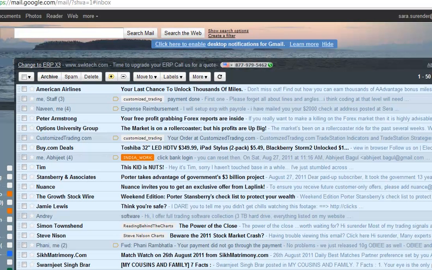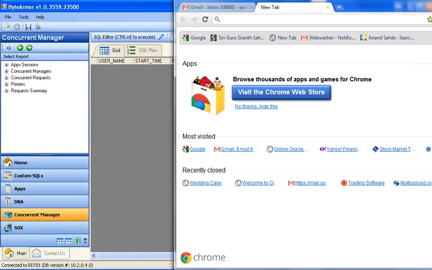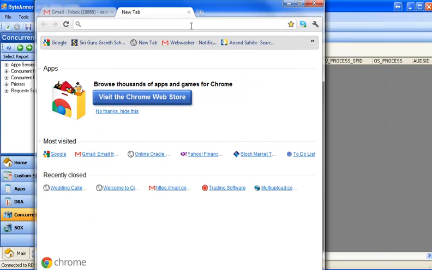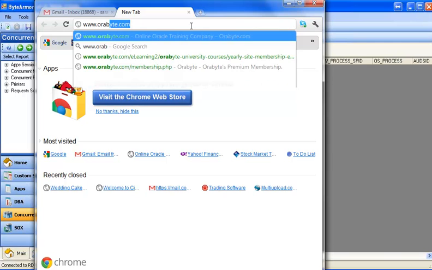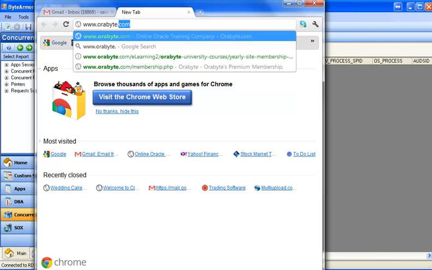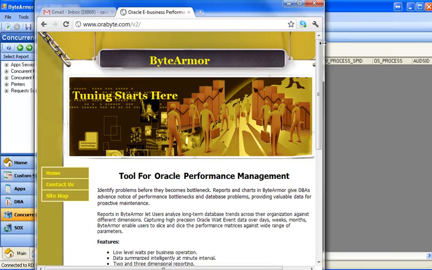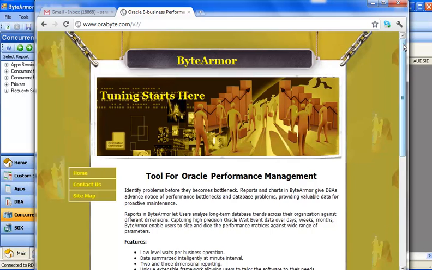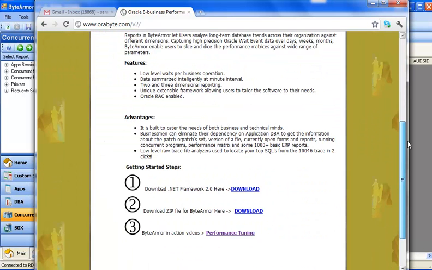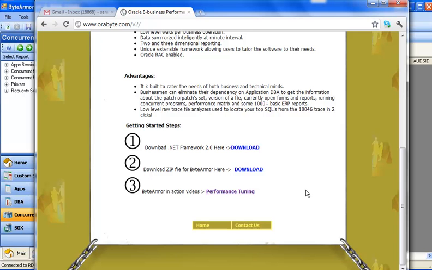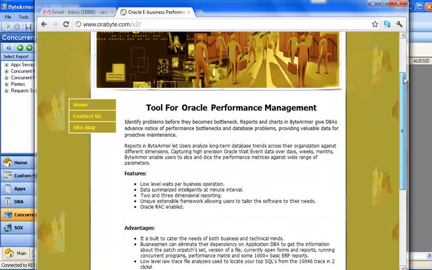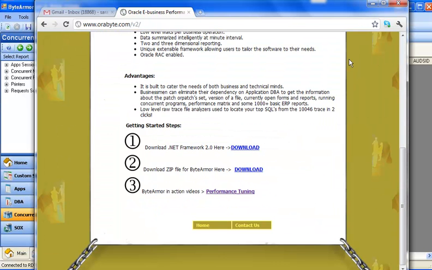So to get this tool, you will go to www.orabyte.com/v2. If you remember, you will already have the link and the license key. You can go here and follow these 3-step instructions and you will be able to get this tool. All you have to do is get a username and the email address, authenticate it. You have to connect to the internet for the first time, and after that you're in good shape.